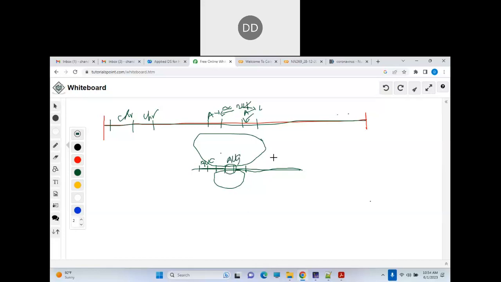One more thing is there, transfer RNA. One more RNA is there, transfer RNA. This transfer RNA brings the anticodon and a corresponding amino acid.